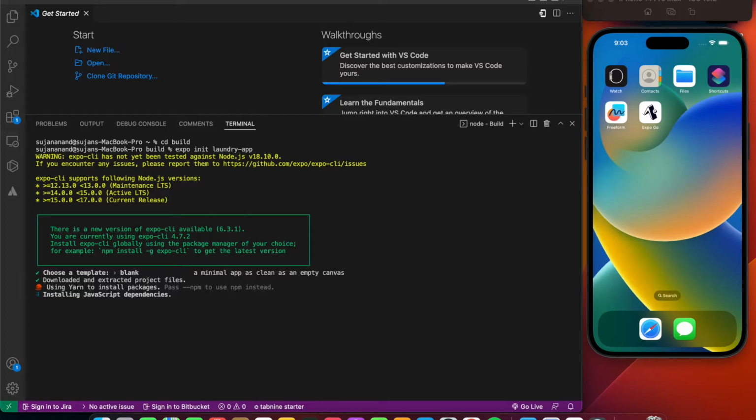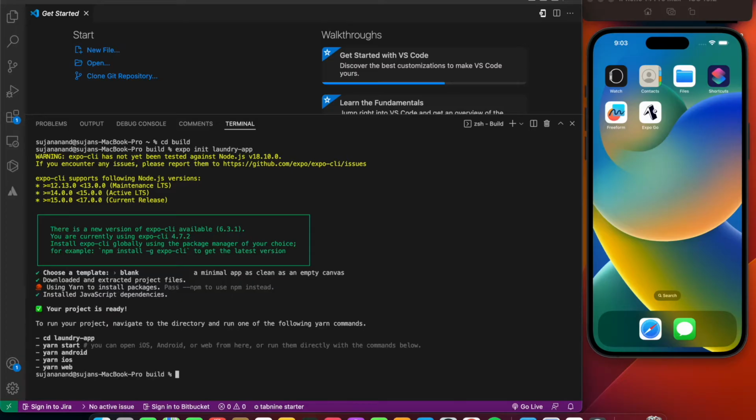So let's wait for some more time. Okay guys, so the project has been installed. The next step is let's go into that particular folder, that is cd laundry app. And then I'm going to say code dot.